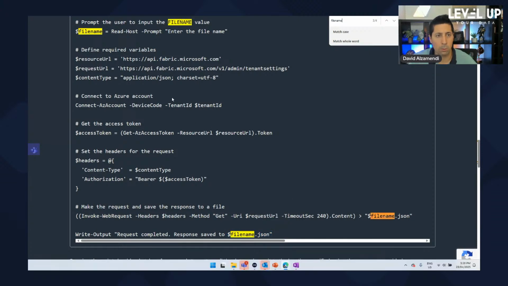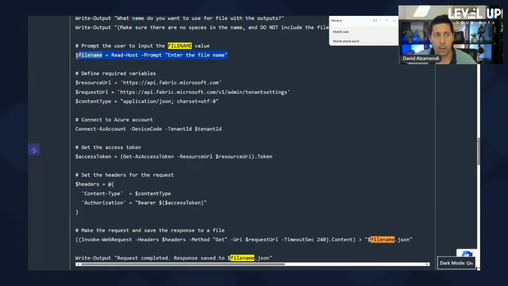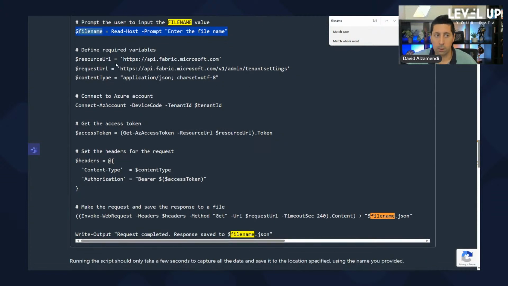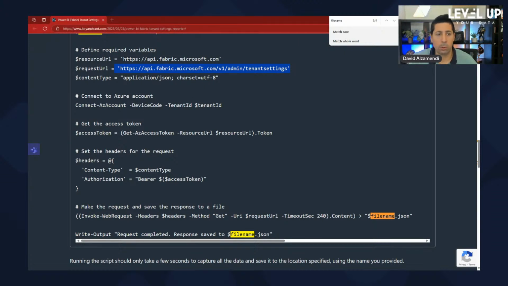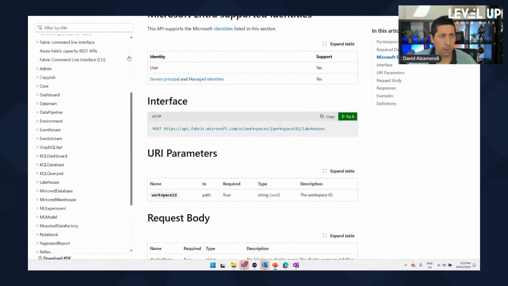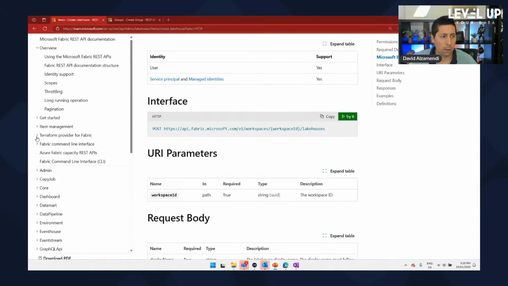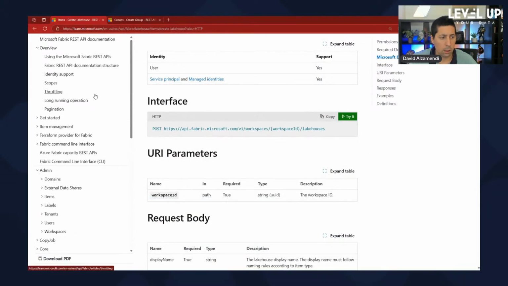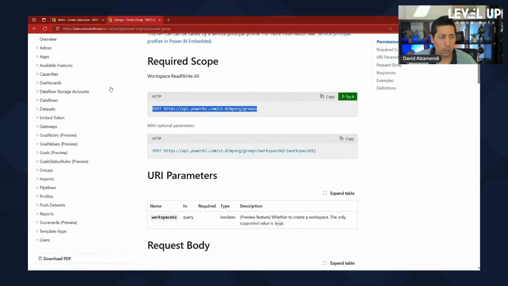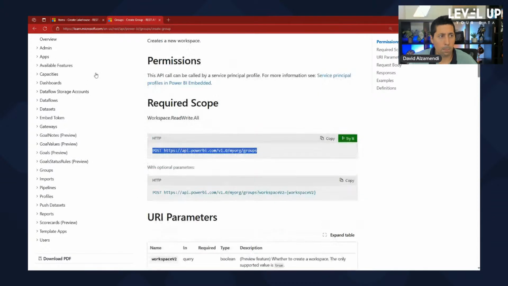Let's see what happened with the file name. You'll put the file name, and then you can import that information within the Power BI report and make that information available to your users. But this is all taking advantage of the REST APIs. So if I go back to our previous window, and we'll try finding this specific scenario, I'm going to guess that it is either in the Fabric REST APIs or the Power BI API.